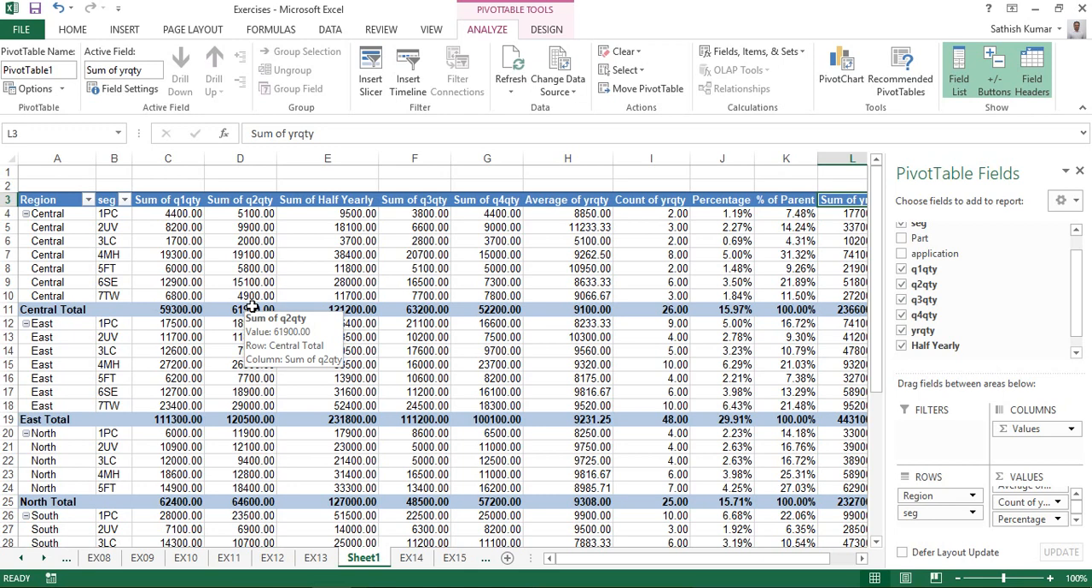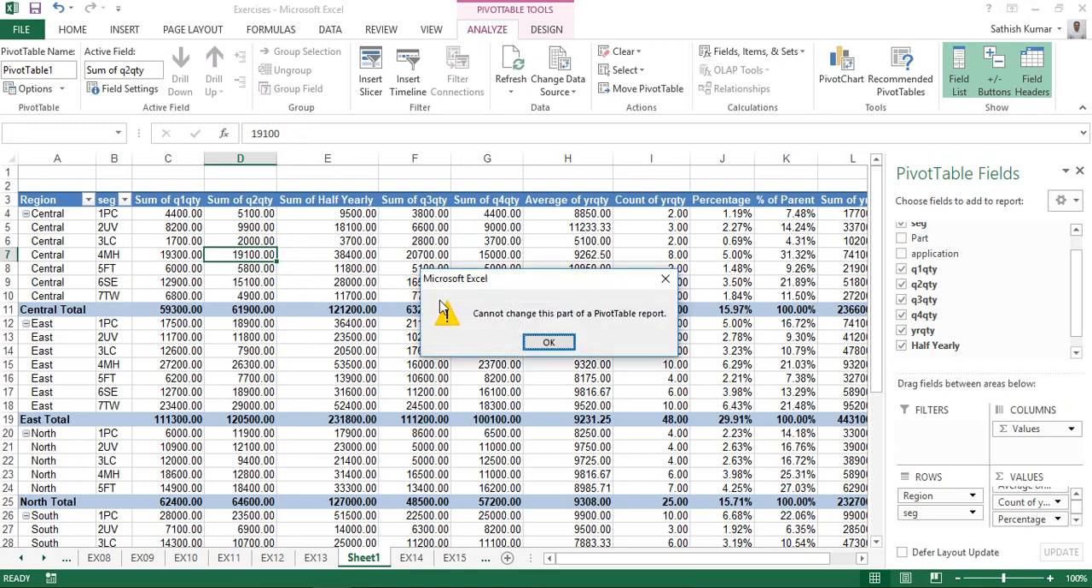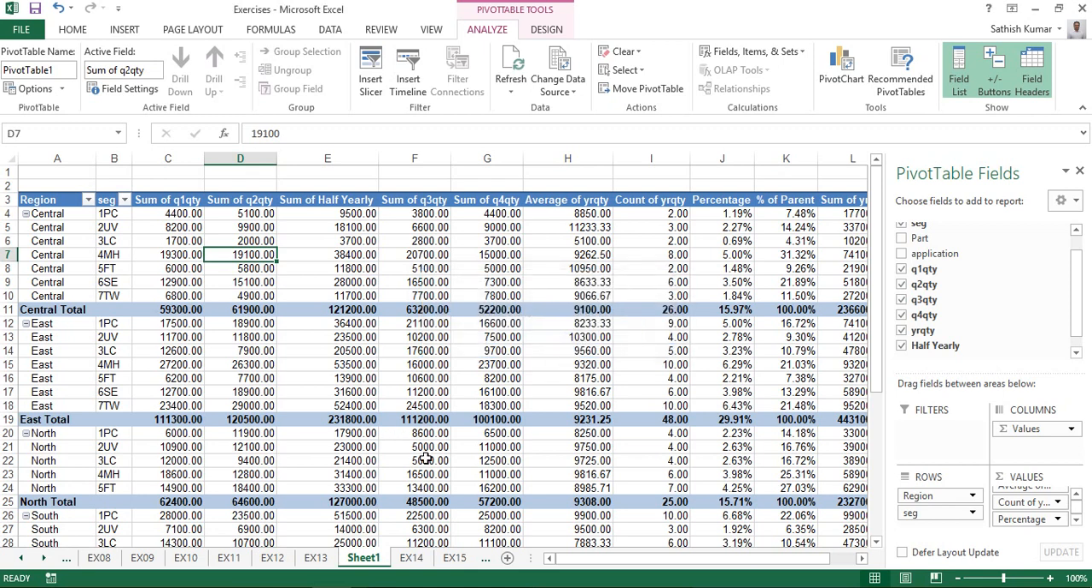Like this, you can change your formulas, you can change your functions, you can create your own formulas and your own functions also. But the problem is, if you want to change the data inside the pivot table, I am trying to change the data inside the pivot table. Unfortunately, it's giving an error, cannot change this part of the pivot table report because your pivot table is protected. So if you want to change the data, you have to go to the source and change it. So let me go to the source.